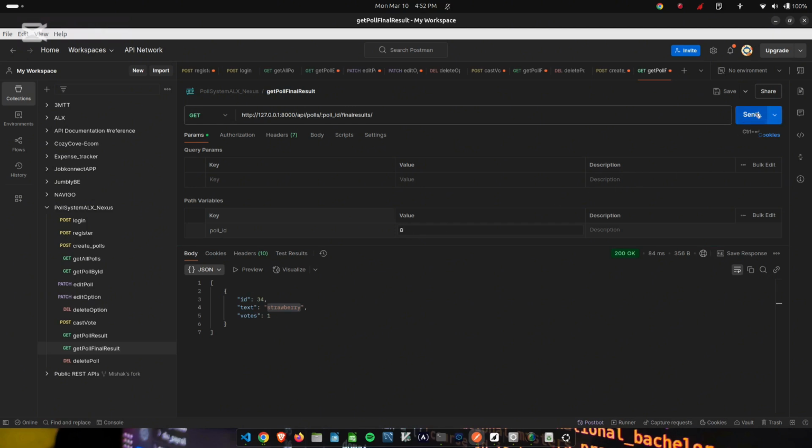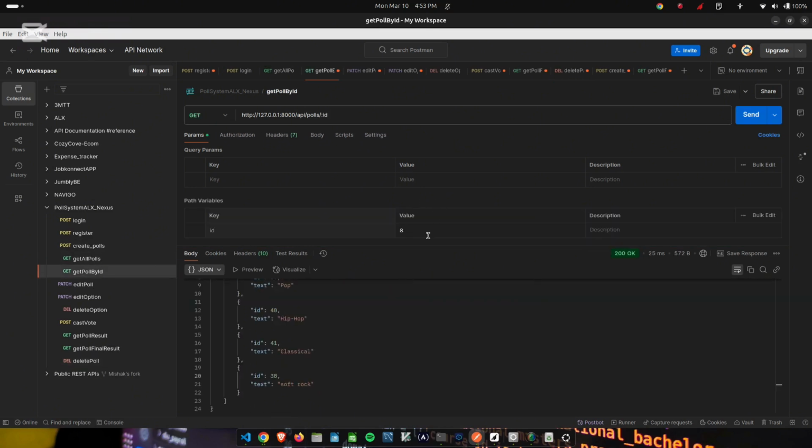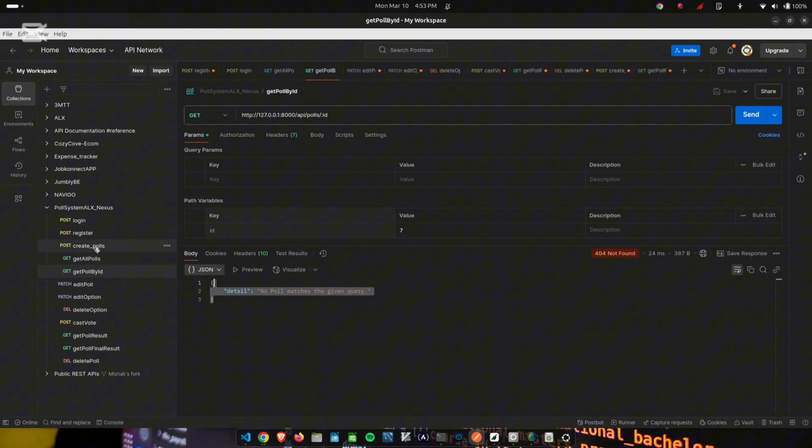Alright, so let's get the final result. When we get the final result for that poll via the poll ID, as you can see, the ID of the option and the text, the name of the option, is also returned. Also, we have the delete poll endpoint, which deletes everything associated with the poll, both the poll data and the options associated with it.